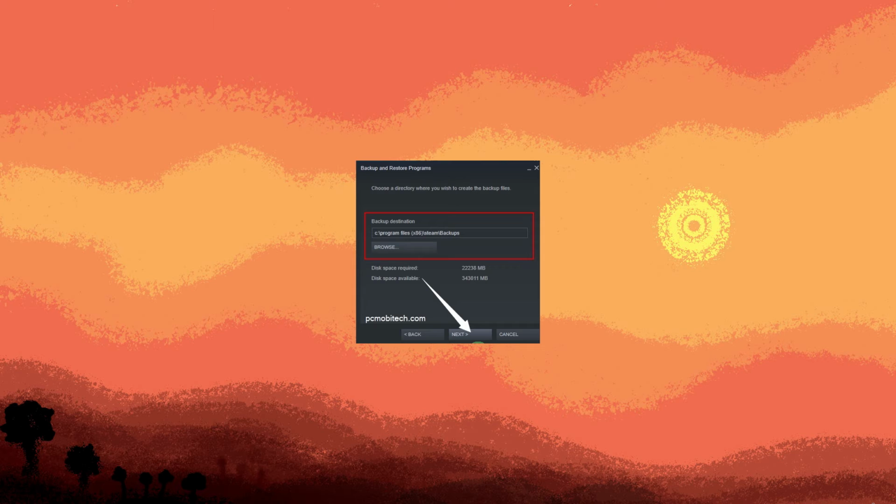Step 4. In the following step, specify the backup destination. It is recommended to choose a drive distinct from the one where Steam is installed to avoid potential data loss during Windows or software reinstallation. Select an alternative drive for the backup and click the Next button.